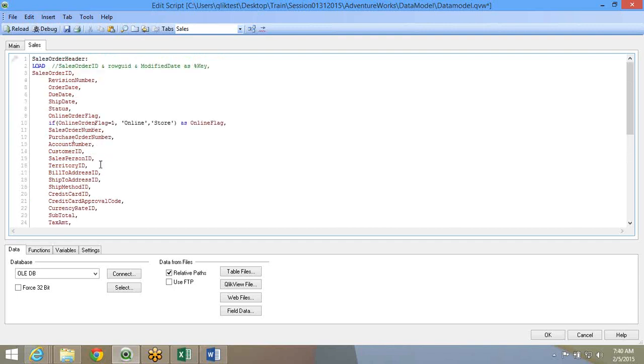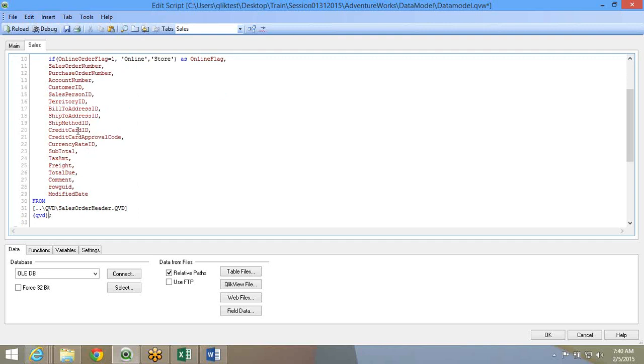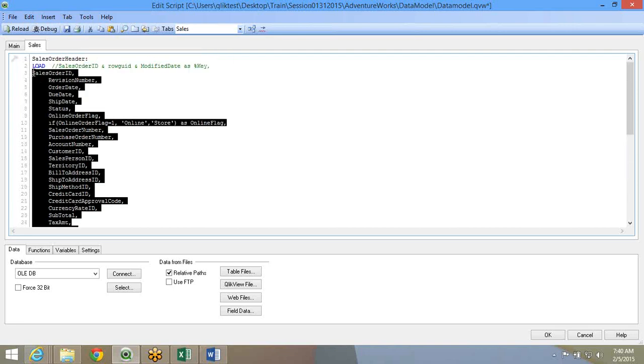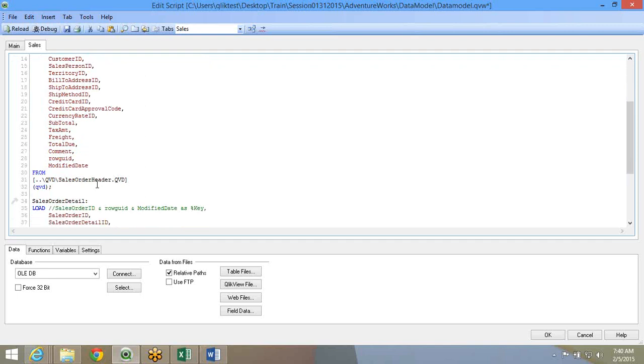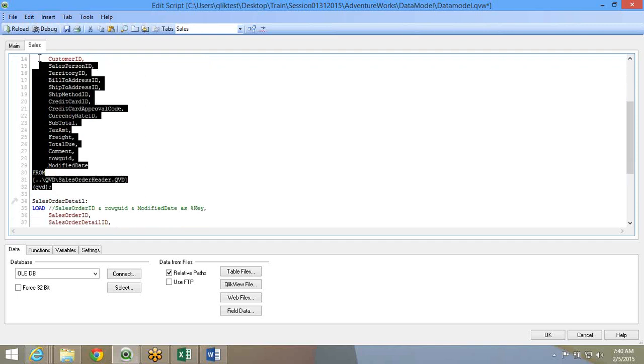Now these transformations, like I said, can be anything. Over here you can comment out fields, drop fields. The best practice is to make sure you have all the field names in the script. Suppose this is the table, Sales Order Header, you have uploaded this table. The best methodology would be to load the table as is, with all the fields.